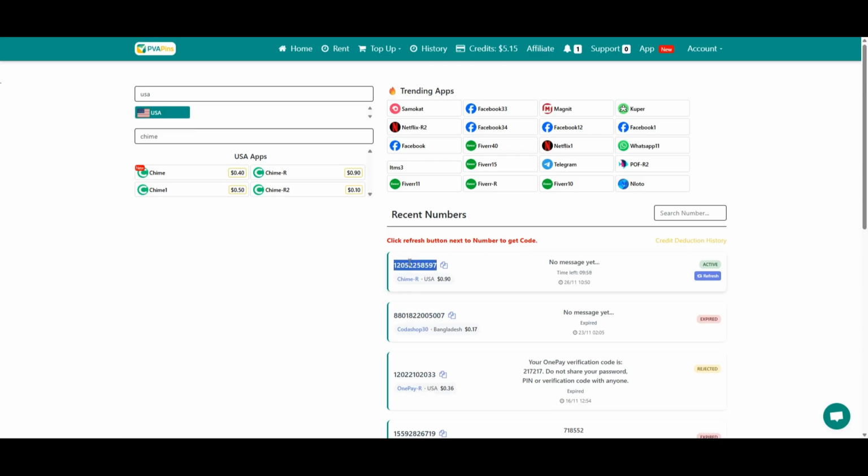A phone number of the selected country will be shown here. Take this number and use it to open a Chime account. If it needs verification, don't worry, the verification code will be shown here. Take this code and finish the verification procedure.